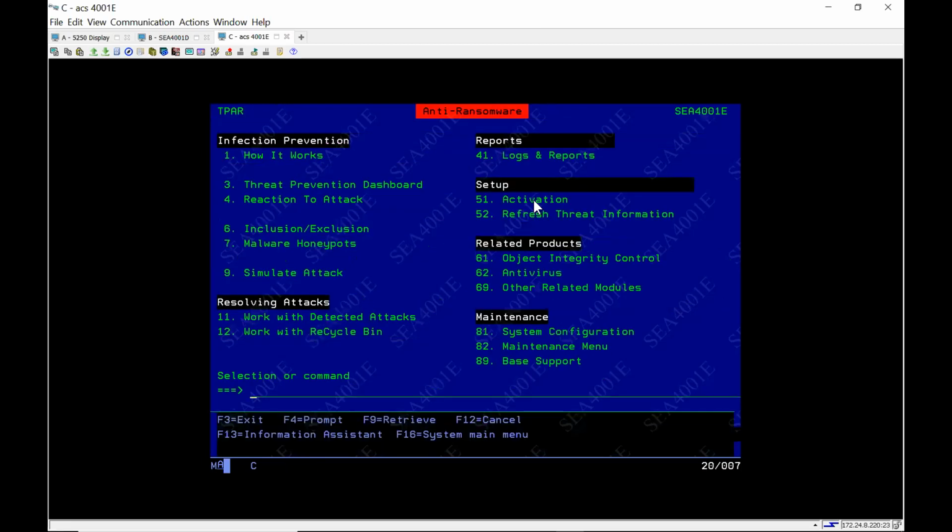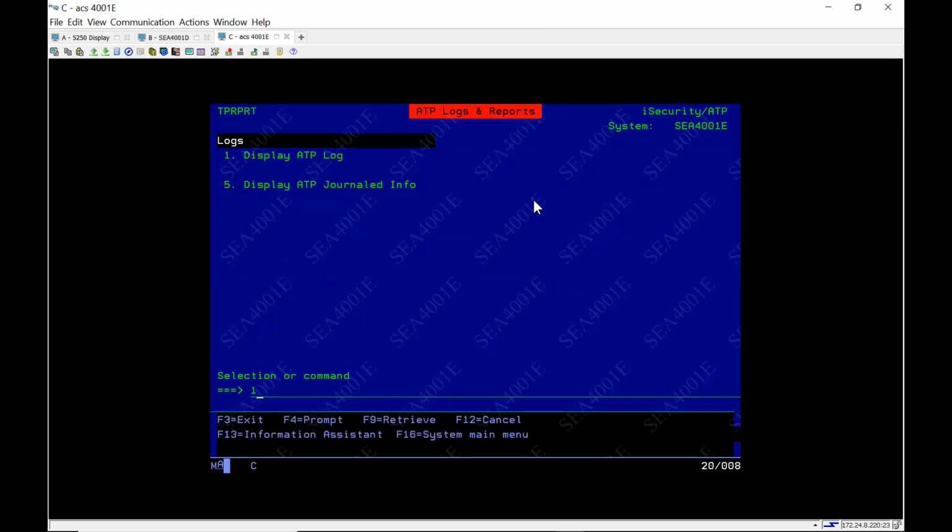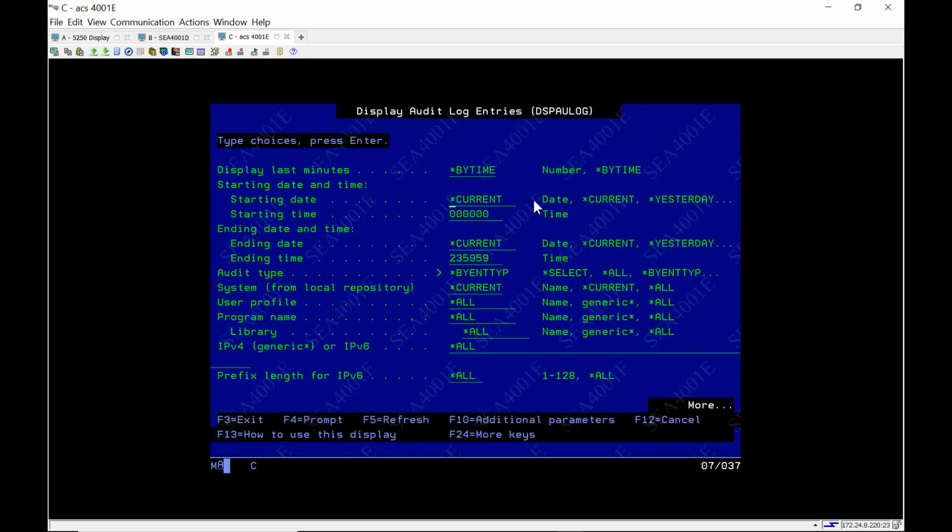Okay, so that is basically the ransomware product from the main menu. We do have logs and reports. It's labeled, it is really an internal journal. Our log is a journal. So if I was, let's go back to 07/01/21.